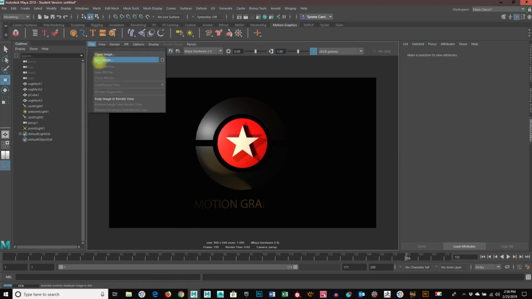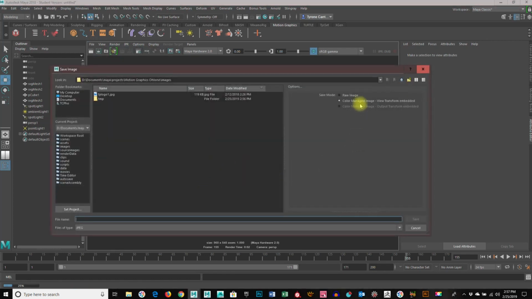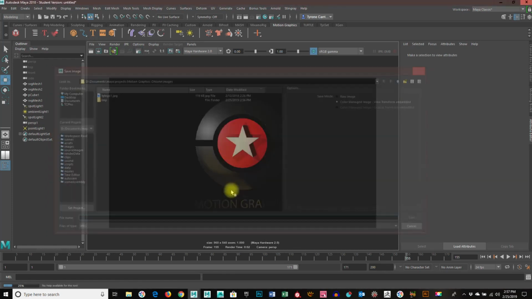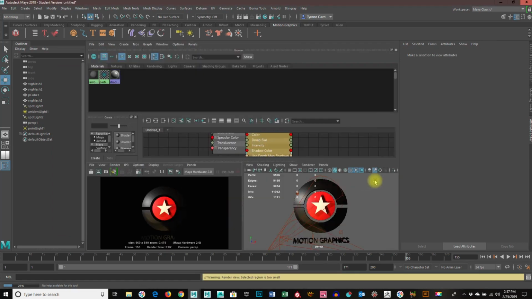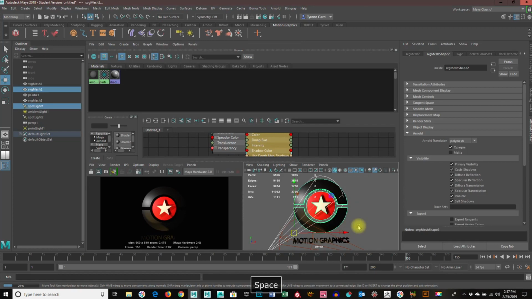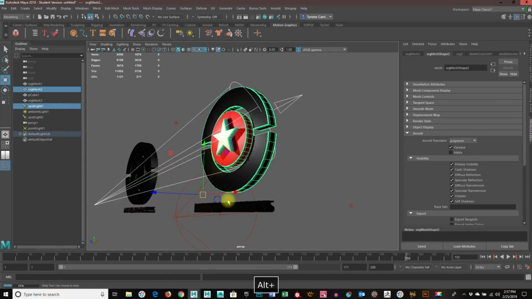File, Save image. Make sure to say color managed image, and save it as a JPEG. And then you could do a few images if you want in a single post, maybe different angles or whatever, but make sure to post those up this week so we can see what they look like in 3D.